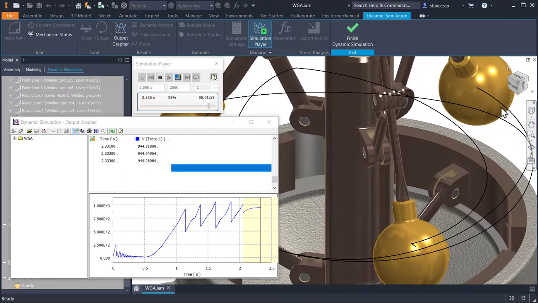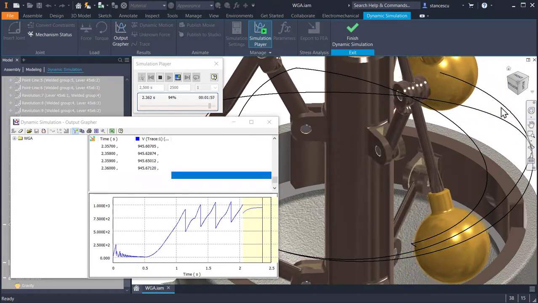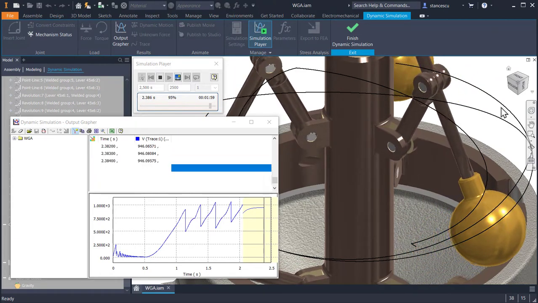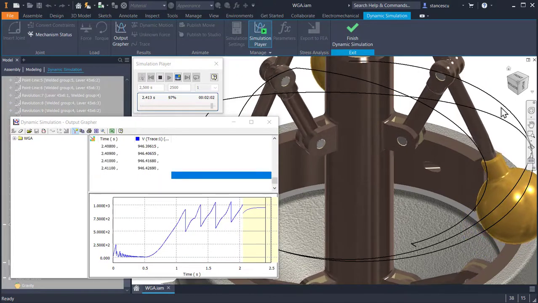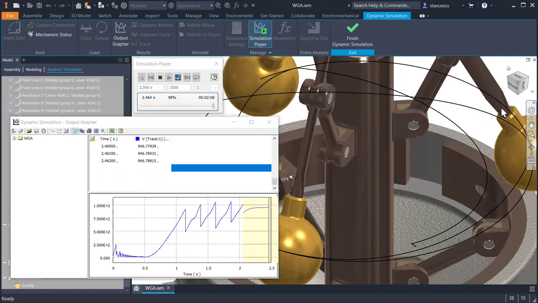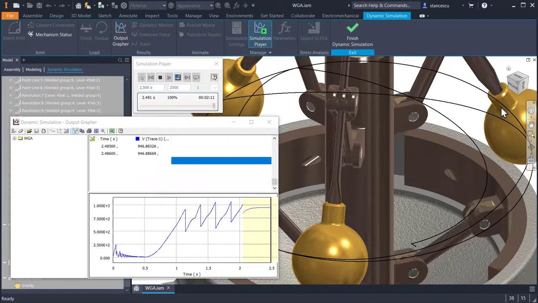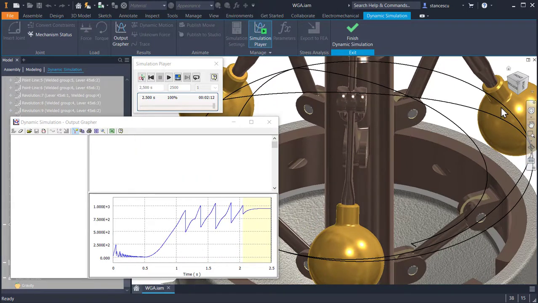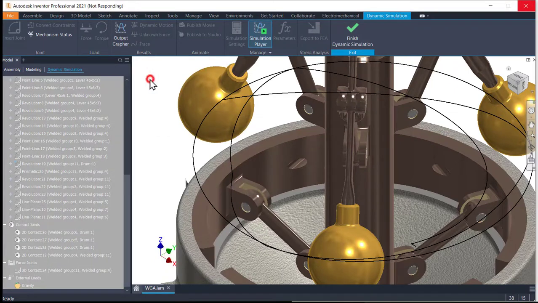Because of changing the time from 5 seconds to 2.5 seconds, the dynamic simulation module needs to collect data again. That's all. Now again we wait for collecting data. If I move the cursor, I can select this and we wait for responding.